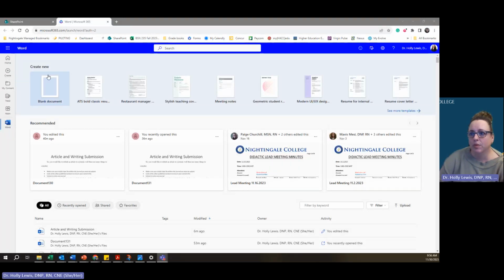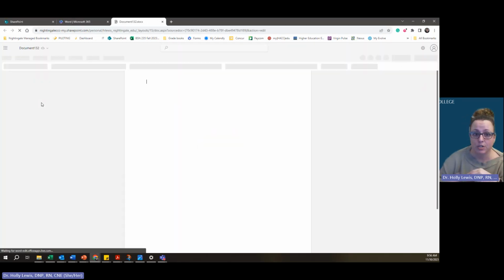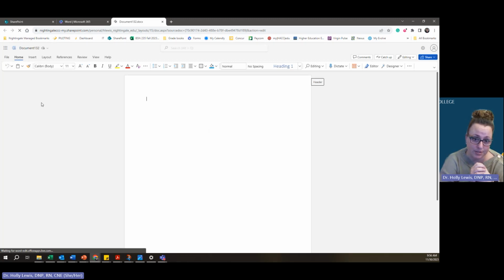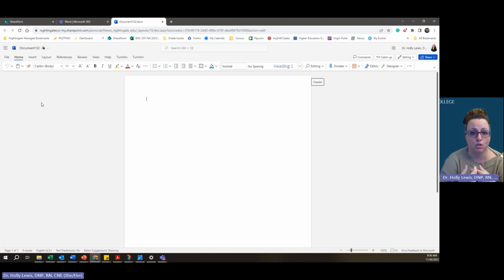All right. So this is how I get to my web version of Microsoft Word. This is how you will use Draft Coach. It does not work on your desktop version. It has to be your web version, and you have to be signed in under your Nightingale account because this is something that's provided to you from Nightingale College. So make sure you're in your Nightingale account, signing into your web version of Microsoft Word.